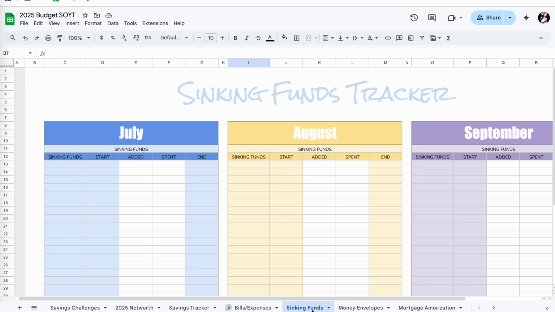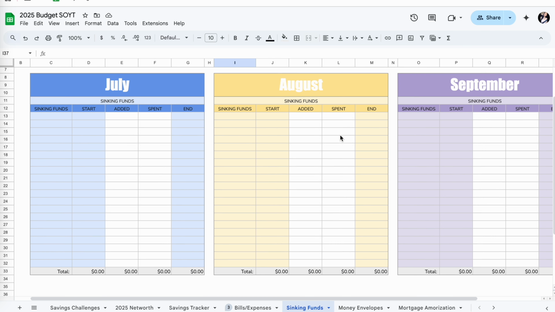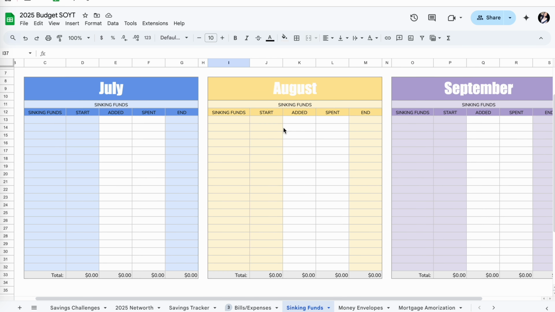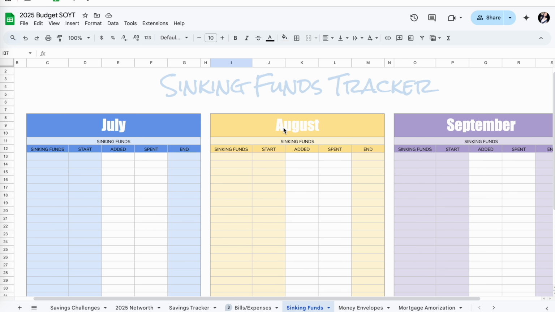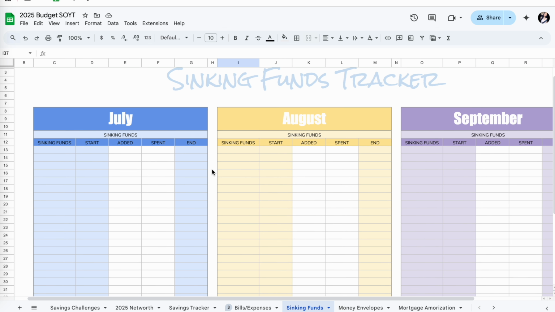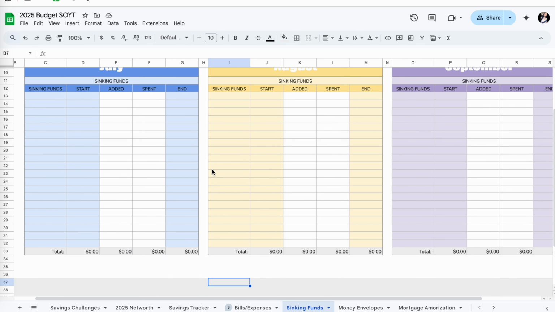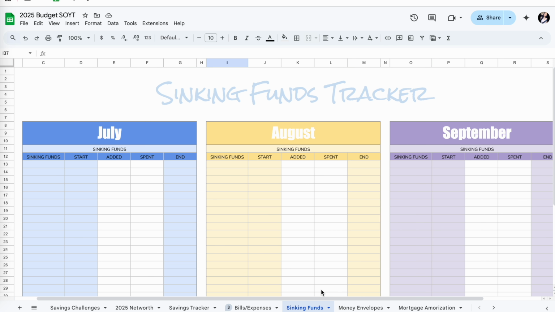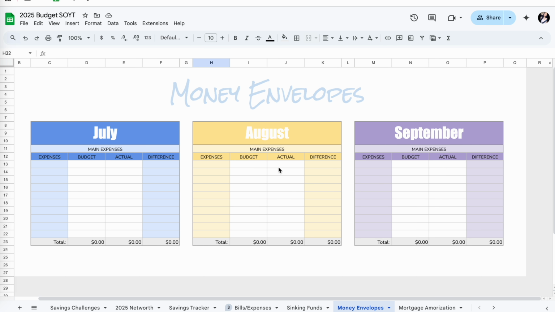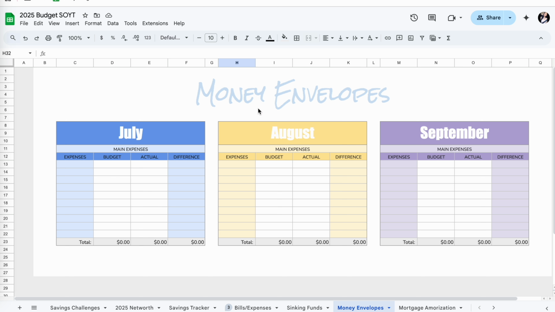So I did end up creating a sinking funds tracker for you guys here, which has this next quarter for July, August, and September. And I definitely did follow the Erin Condren colorways because I'm just so accustomed to them now. We can fill this in together for the month of July as well. And I also will share these below for the sinking funds and also for the money envelopes, or cash envelopes, for July, August, and September too.